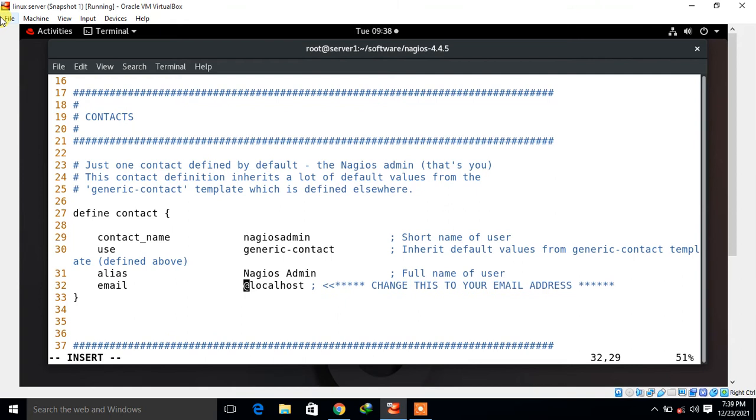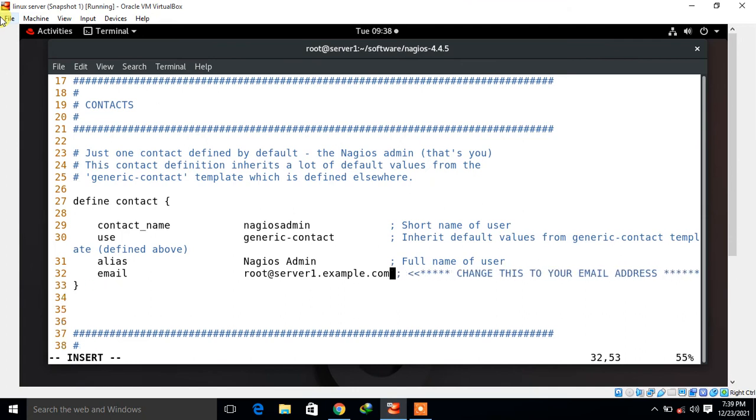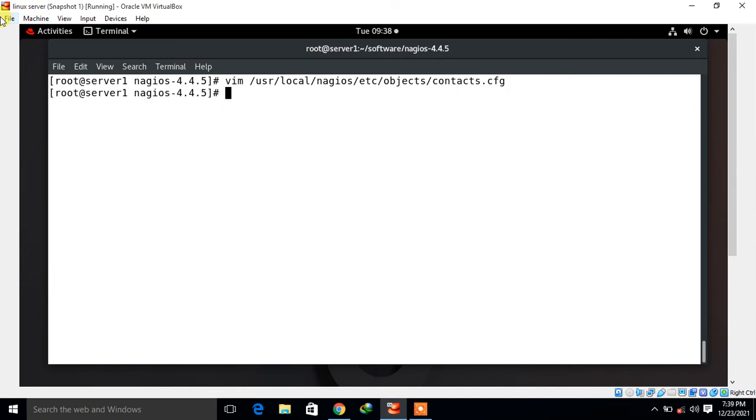This is for me, it's root at the rate server1.example.com. So I set it in this way. You can modify it as per the need of the organization. In my case, I set root at the server1.example.com. Okay, so I save and quit from there, and now we are done with all configuration in the backend side.